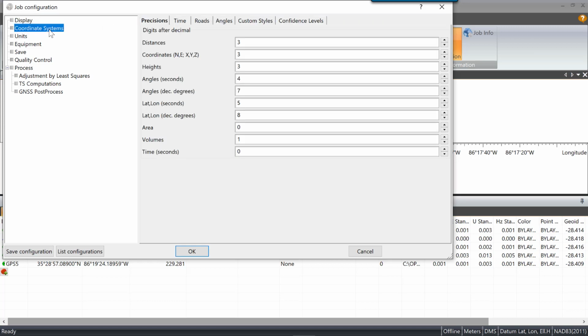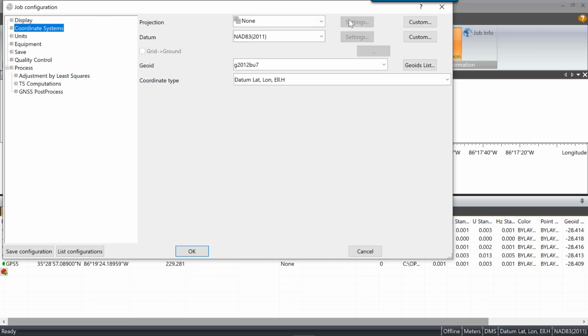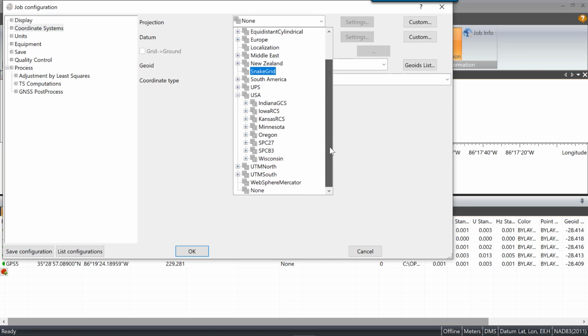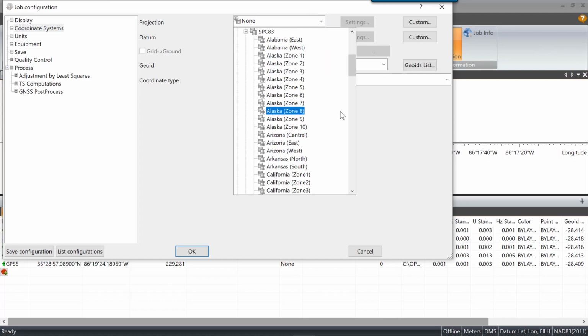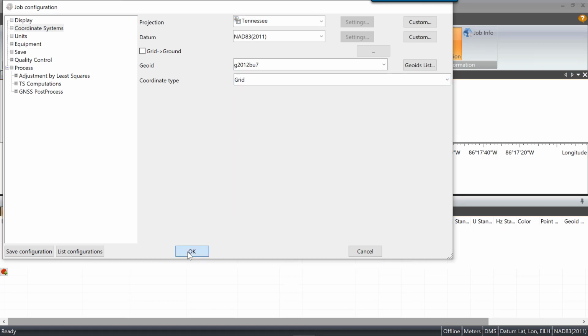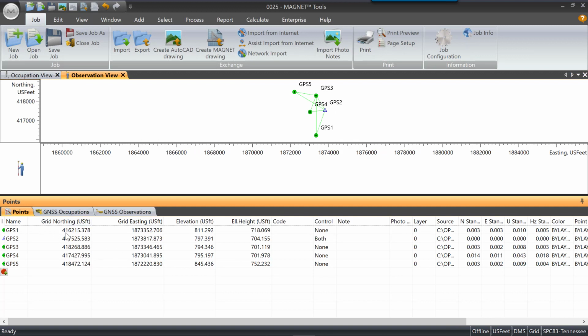We will set our coordinate type. Let's go ahead and set that at this time to NAD 83 2011 again for Tennessee state plane coordinates. Tennessee, NAD 83 2011, and then also set our coordinates to grid. Okay? So we have the option to display everything in grid in US survey feet.